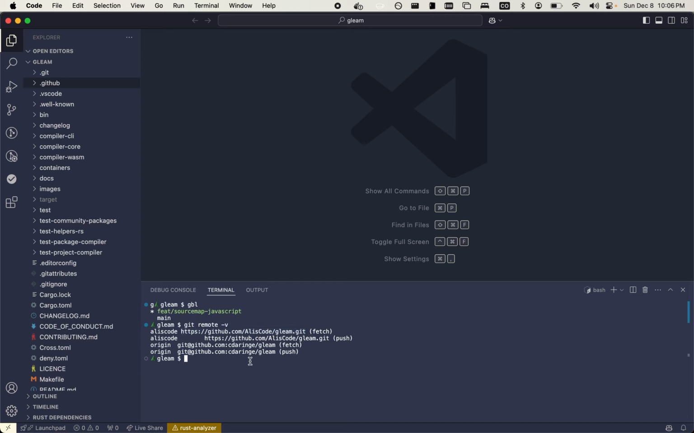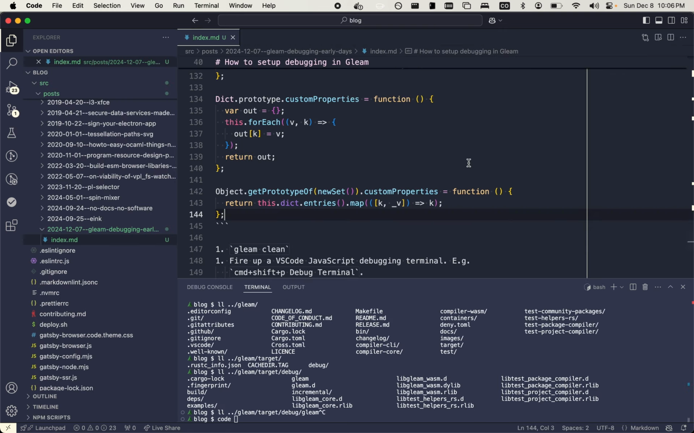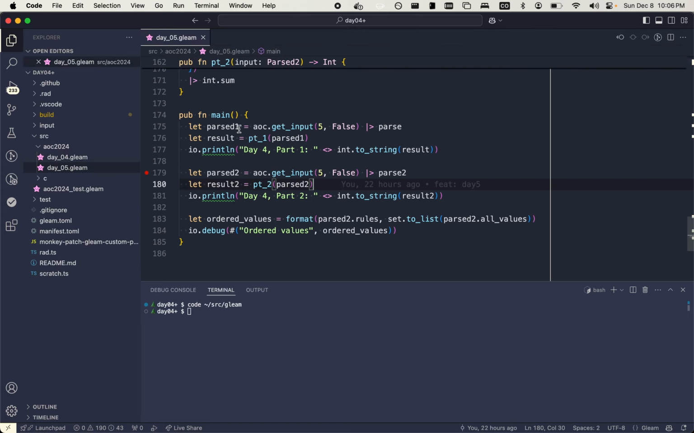I built this compiler by using cargo build, and then you can actually see the compiler in target debug Gleam. Cool. So I'm running a custom version of the Gleam compiler. Next up, you need to head on over to a Gleam project. I'm doing Advent of Code, or at least some of it, this year. And I've got a program that just isn't working well.